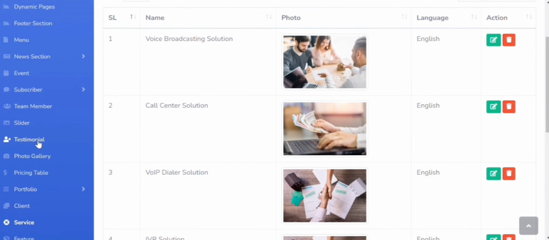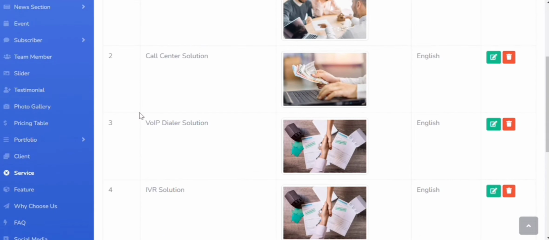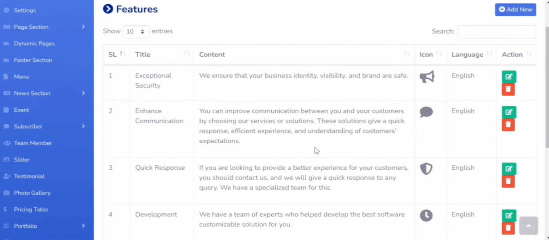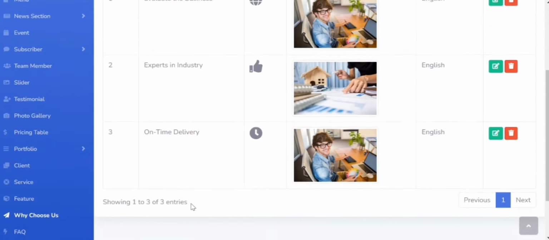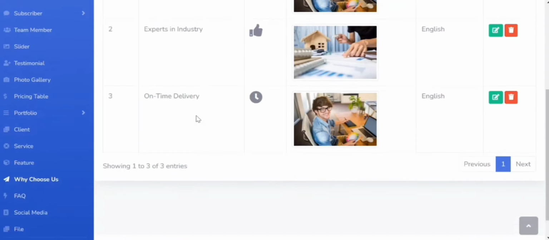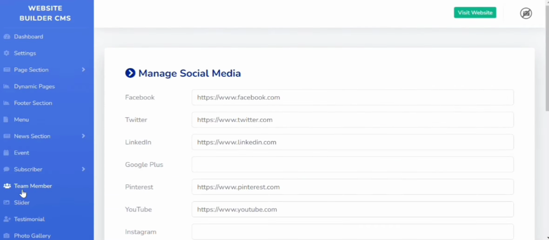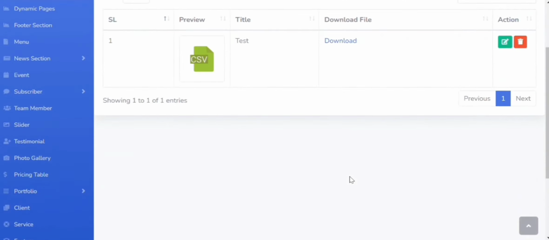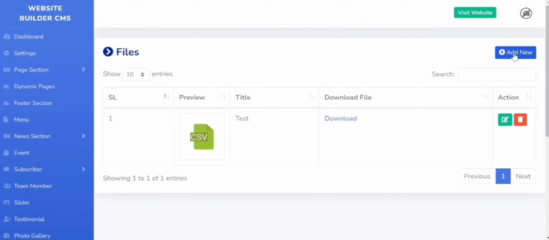Next we have services. Here we have all services which are replicated on the front end. Here we have some features. Why choose us? Here is some description about why choose us. FAQ page, which is replicated on FAQ page on front end. Here we have social media, some file section to upload files. That's all.